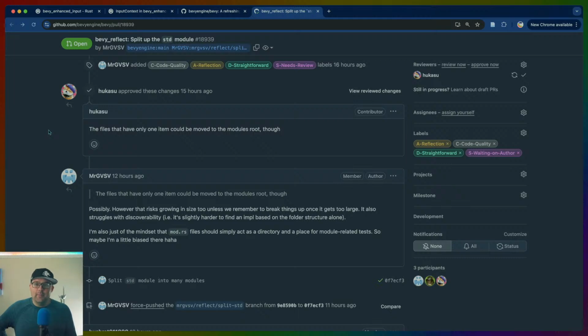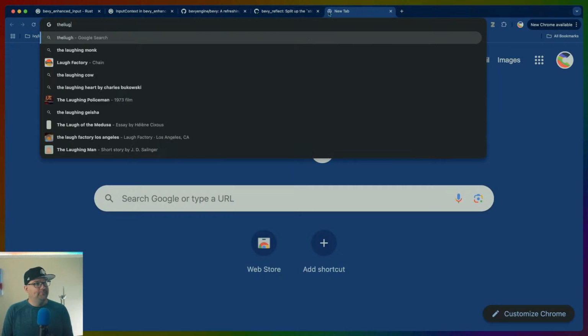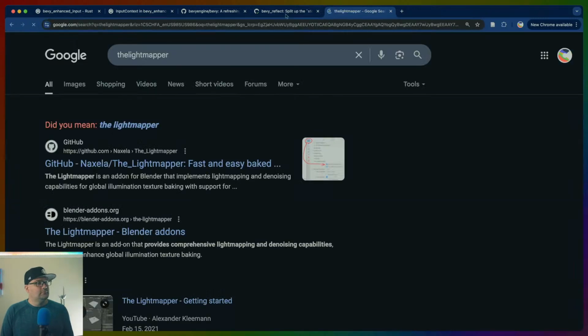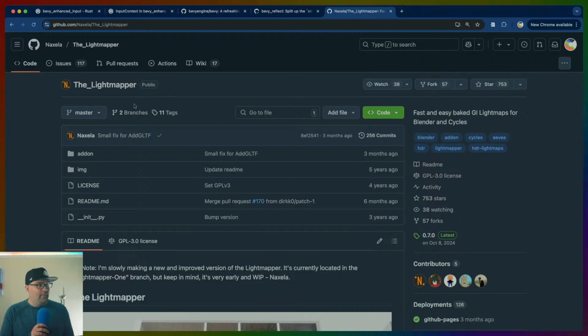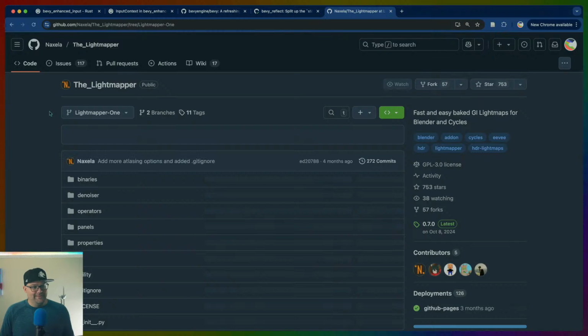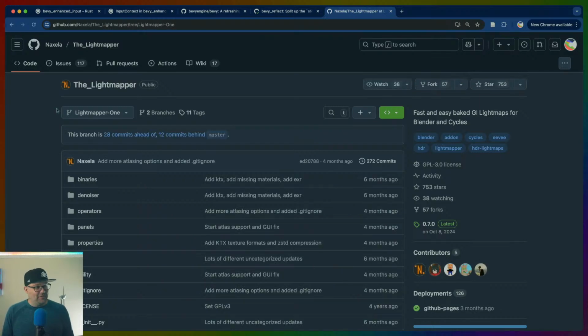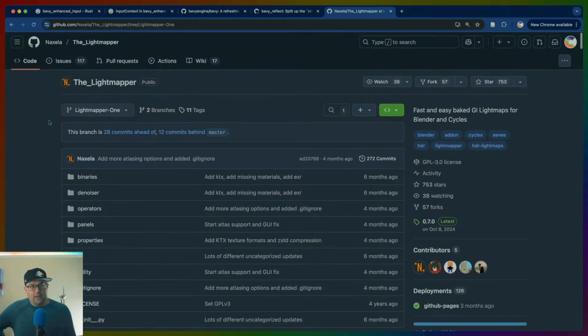I was doing some light baking. I was using the light mapper. And being who I am, I didn't use the actual release. I used the in development branch of the next version. And I needed to use 4.2 for this to work because that was the thing it was developed against.